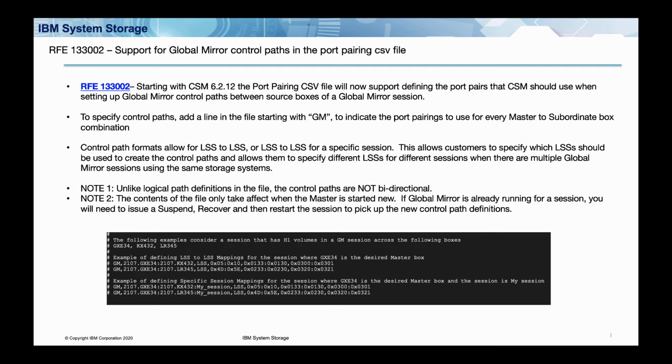But hopefully this makes it a lot easier. It helps you provide redundancy, so make sure that you have multiple control paths between your master and subordinates that are actually redundant. So you're not choosing control paths that are actually going through the same switch, per se. You can set up the right port pairings to use to have that redundancy.